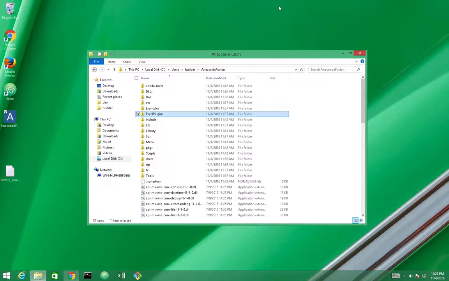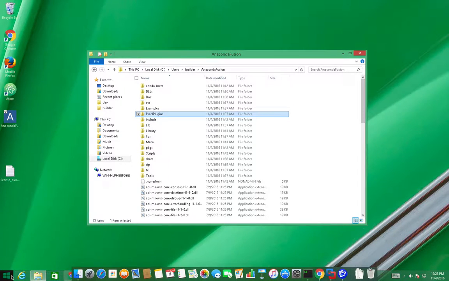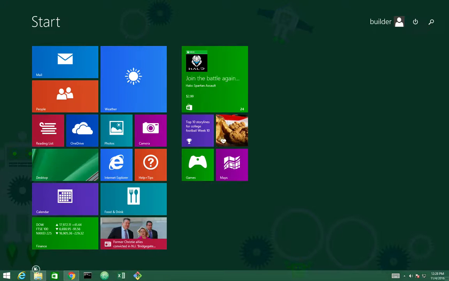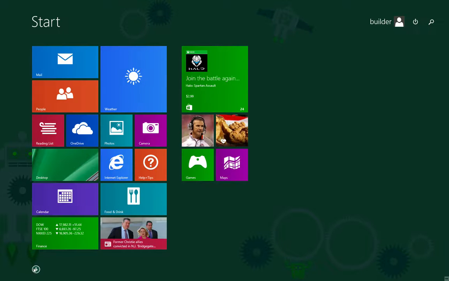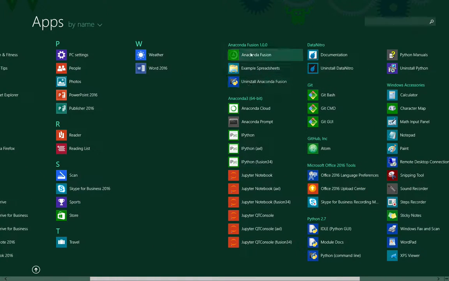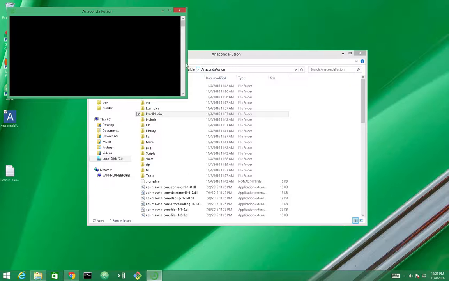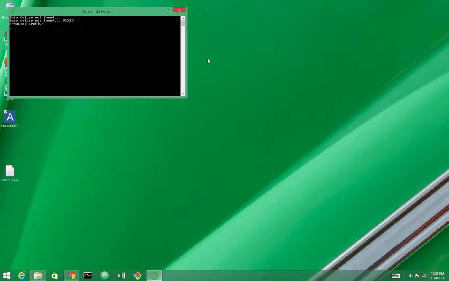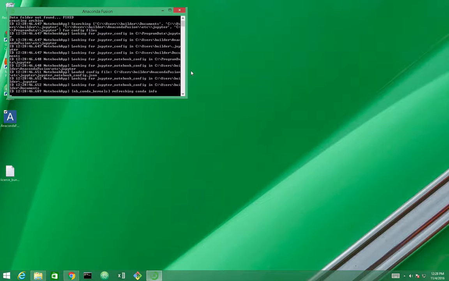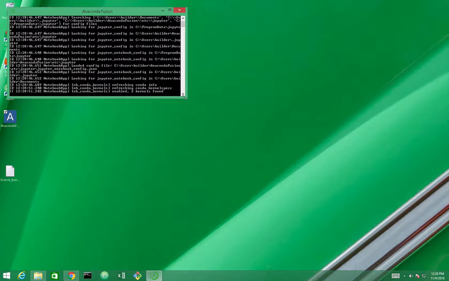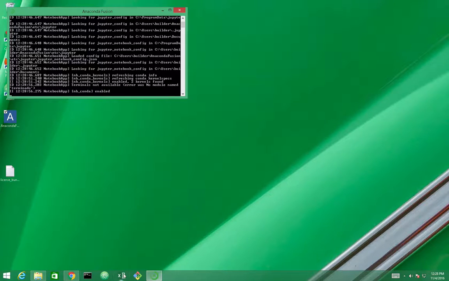So the next thing we will do is start the Anaconda Fusion service for Excel. Here we'll go to the Start menu, look for Fusion, and start it. Okay, from this point, the Anaconda Fusion service is running and is ready to be used. So we just have to connect Excel to the service.